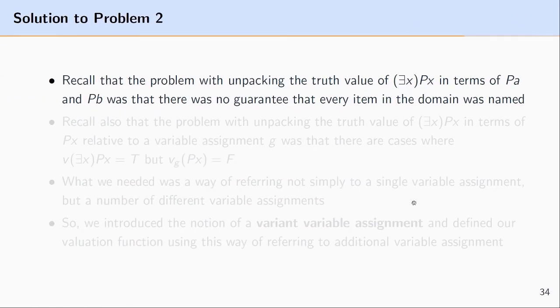So let's recap a little bit. The problem with unpacking the truth value of quantified formulas in terms of named formulas was that there was no guarantee that every item in the domain was named. We could have unnamed objects, and if we're unpacking the truth value of quantified formulas to say things about everything, we get the truth conditions wrong because we are making the truth conditions depend upon only the named things.